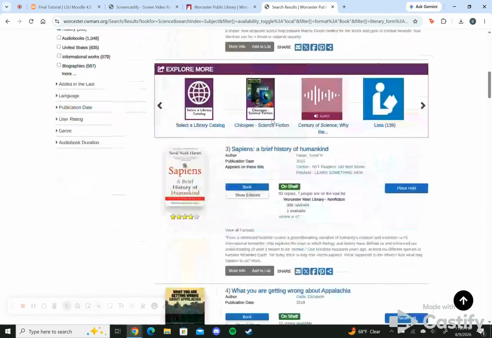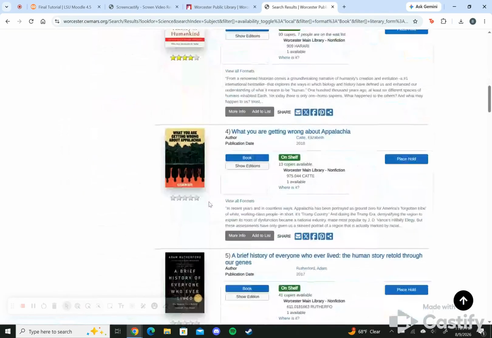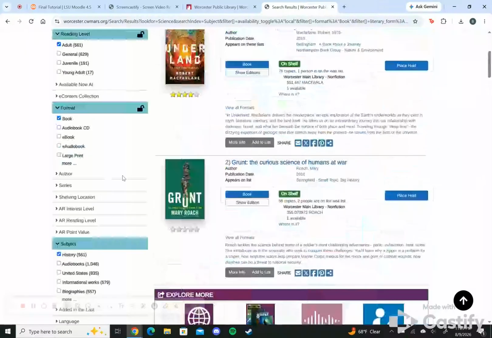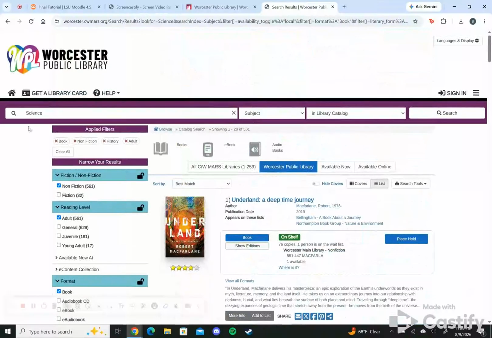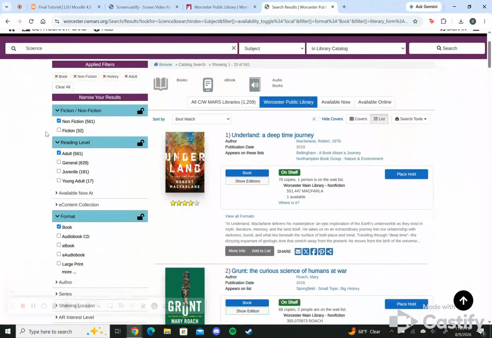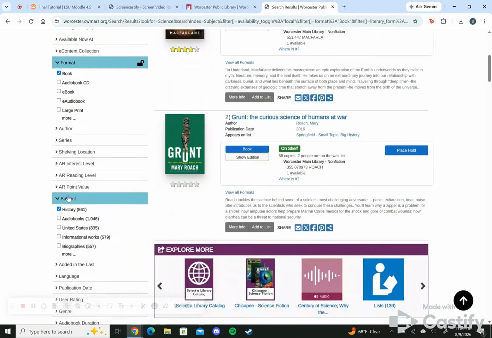So now I can go through all of these, and maybe I'll find a book that excites me and interests me. But essentially what I've done is I have made a very big subject and broken it down by whatever I wanted to limit it. So I wanted only nonfiction right here. I wanted it to be an adult reading level right here. I wanted it to be a book, and I wanted it to be also about history.